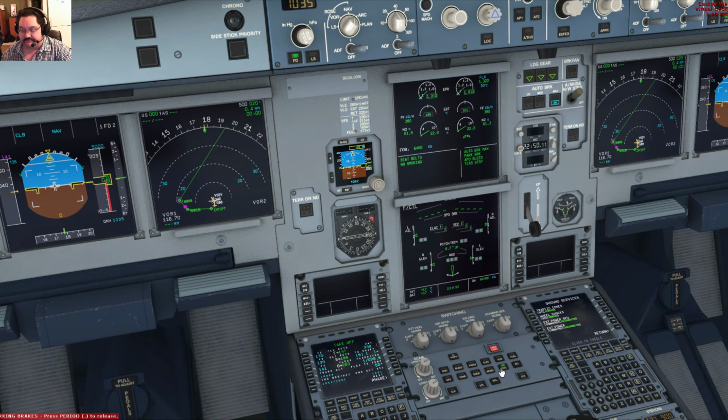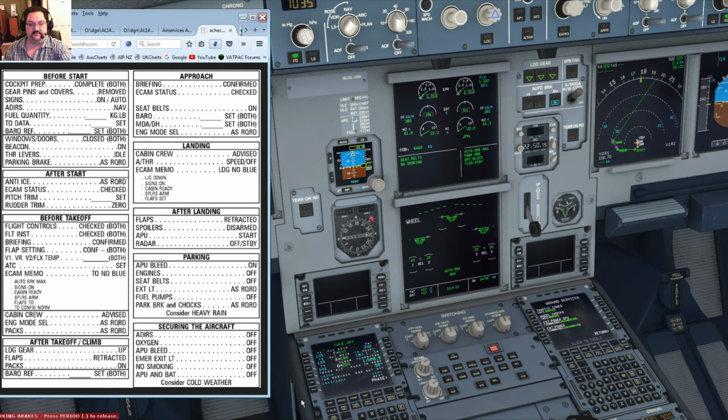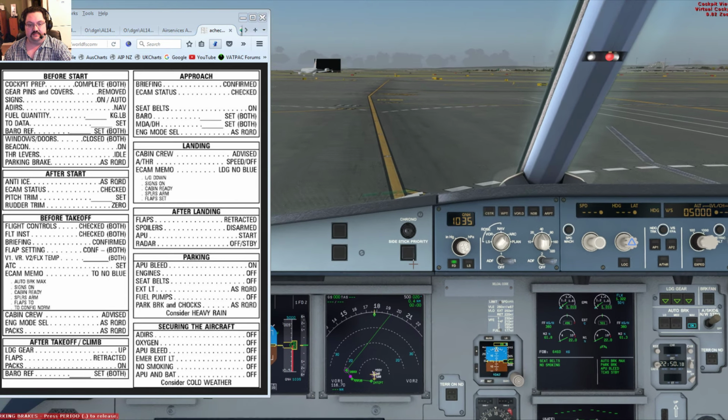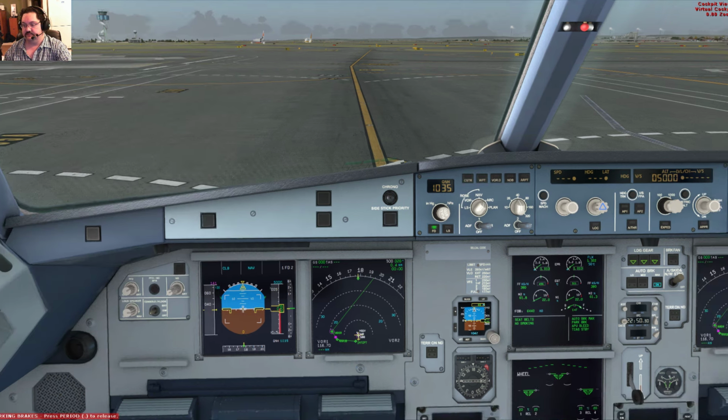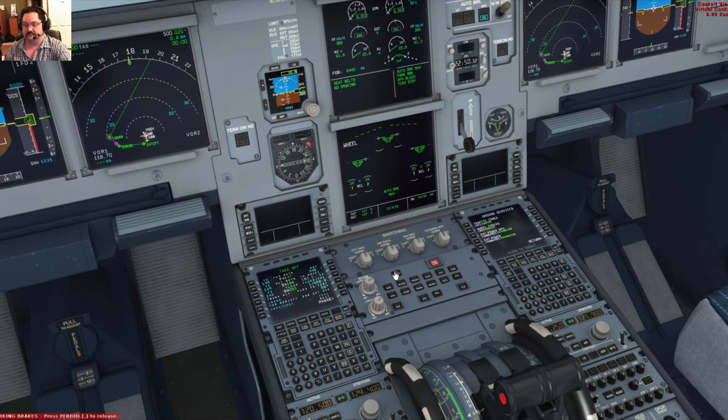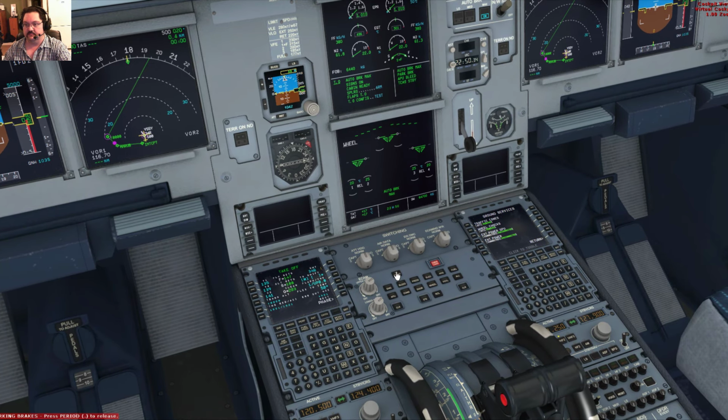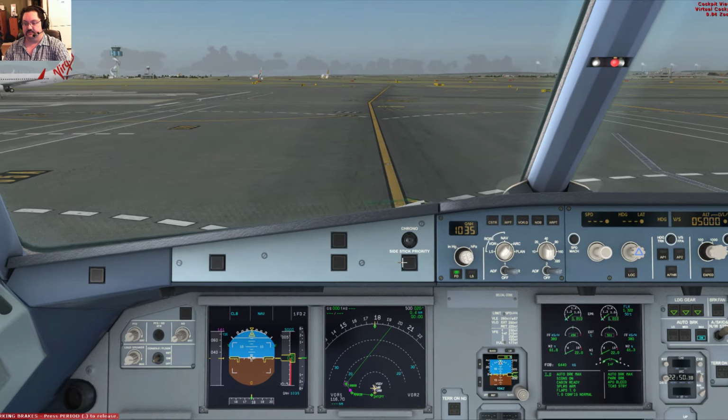Rudders fine. Okay, flight controls have been checked. Instruments are set. Briefing has been completed. Flaps, that's at flap 1 plus F. Flex temp has been set. ECAM memo, I'll take it when we get it. ECAM, spoilers armed, takeoff config is normal.